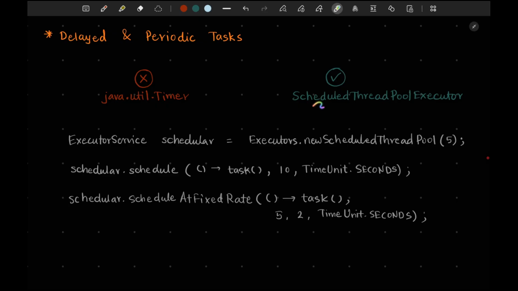It also doesn't play well with multiple threads. Instead, we have ScheduledThreadPoolExecutor. It's like a normal executor but with a calendar. This is how we can create a ScheduledThreadPoolExecutor. We can run a task once after 10 seconds of delay, or we can run the task every 2 seconds after an initial 5 seconds of delay.